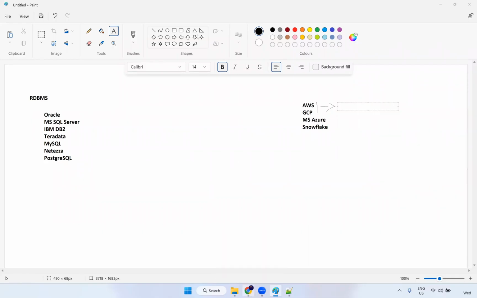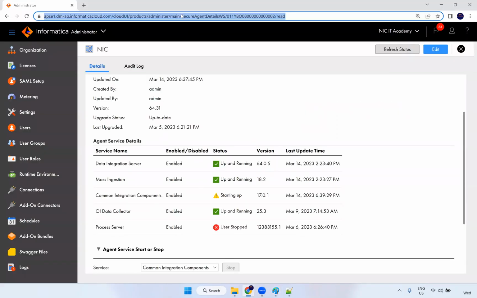Okay. So we will go to this, the AWS. See here, now the services should be up and running.